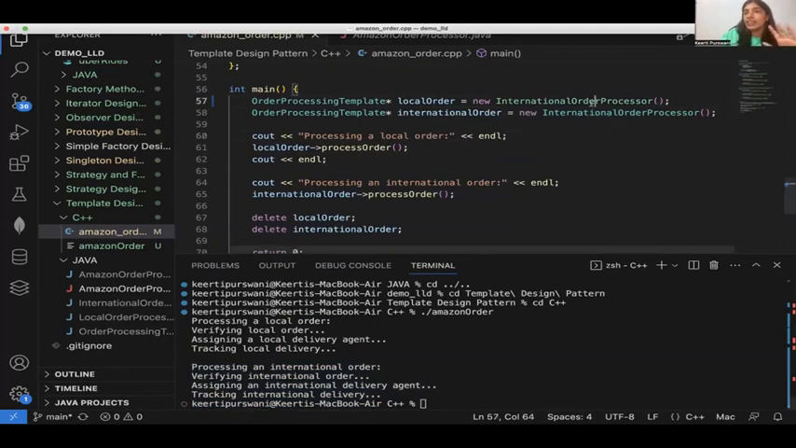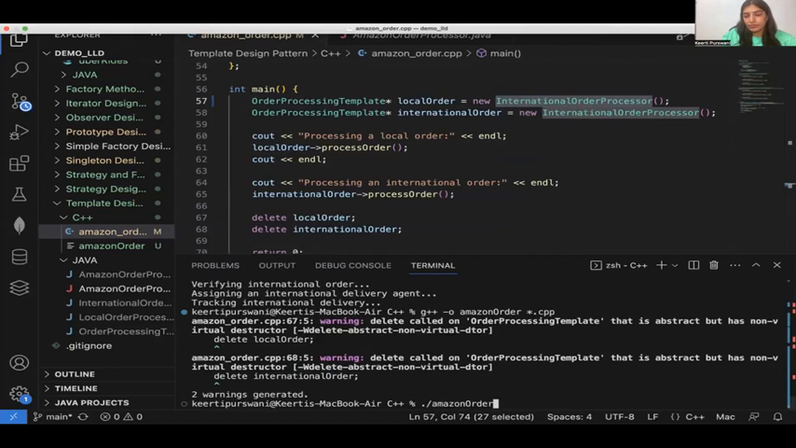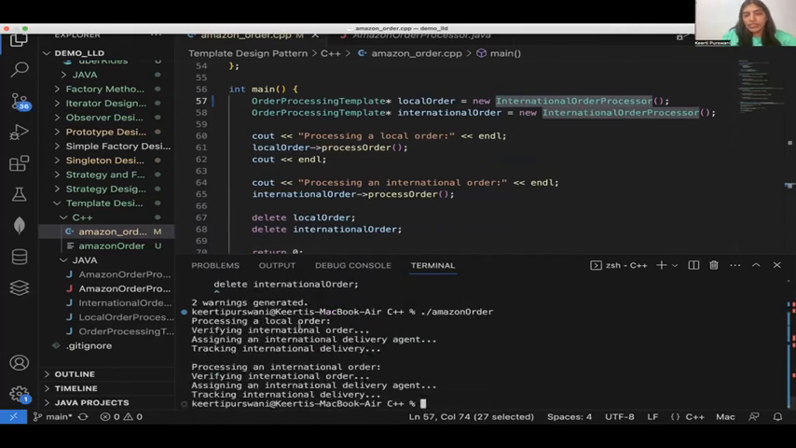No, I'm just saying key international instead of local. So now it should be able to follow the entire thing by itself, right? Here you can see processing a local order, processing an international order, right? So it is doing the same thing, verifying, assigning, tracking. So it is following what? It is following the template.